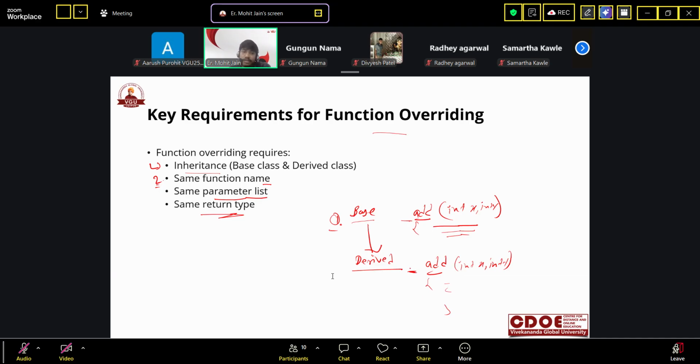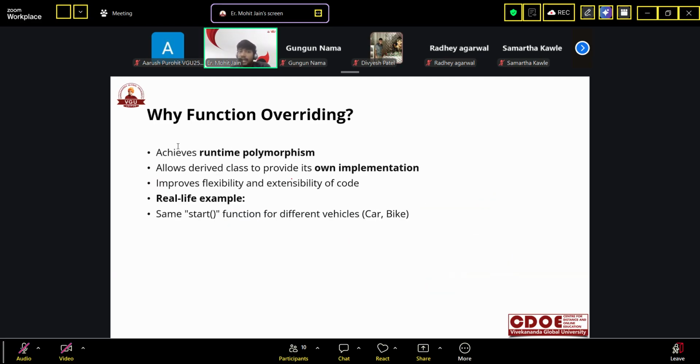So this is function overriding, and these are the key requirements for function overriding. Now let us talk about why function overriding is required. I already told you that function overriding achieves runtime polymorphism.